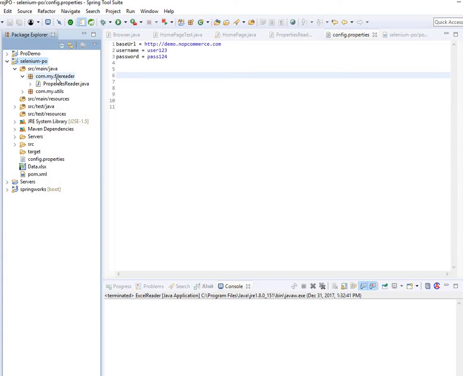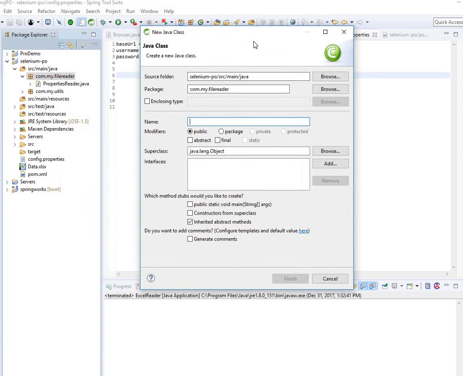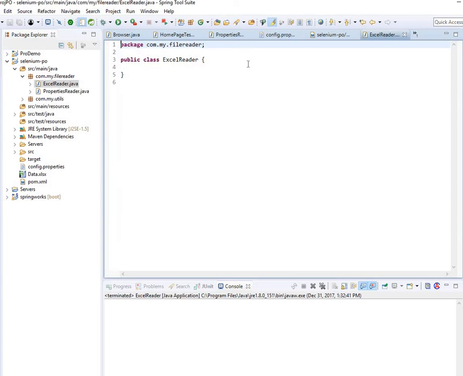So I have a package here, file reader. File reader right now has only the properties reader. Now I'm going to create a new file called Excel reader. Excel reader is my class name. What this does is it is going to just provide me the reading space for the Excel file. So first of all, let me create a path locator.